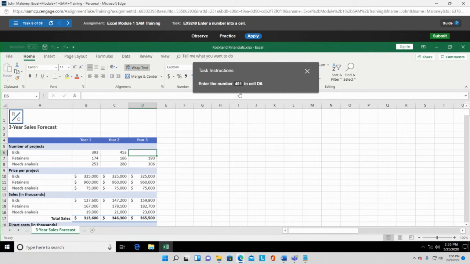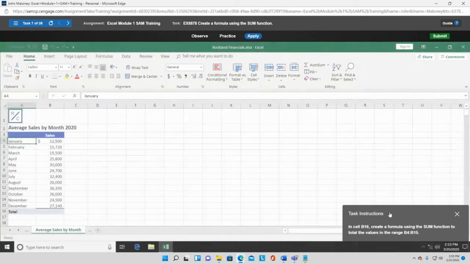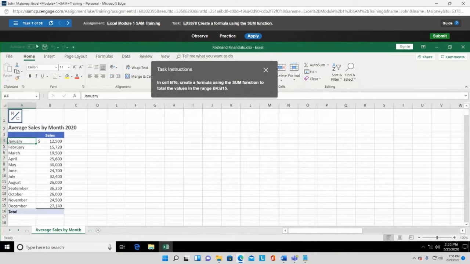But this time, they don't want it as a text field. So that's why they're saying the number. So we type just like we normally do. So 491 on the keyboard, you don't put a single quote or double quote or anything else. So you type 491 and enter. All right, last one for me. There's 38 tasks. I'm doing 7 of them.